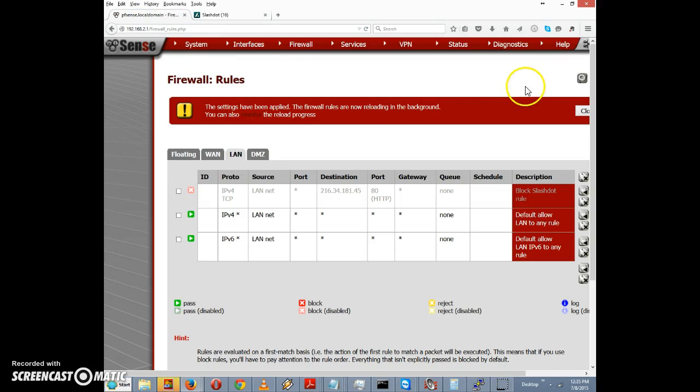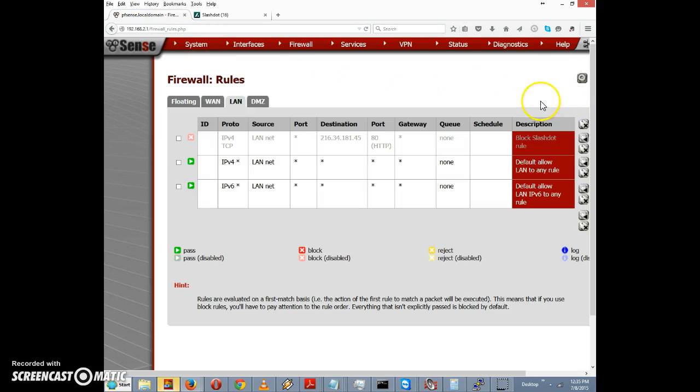But this is not a typical situation, because I used a case where the domain resolved to a single IP address. That's not always the case. For example, YouTube.com resolves to many different IP addresses, so we don't have the luxury of being able to just block a single IP address. So there's a different procedure that we can use for blocking a site like YouTube.